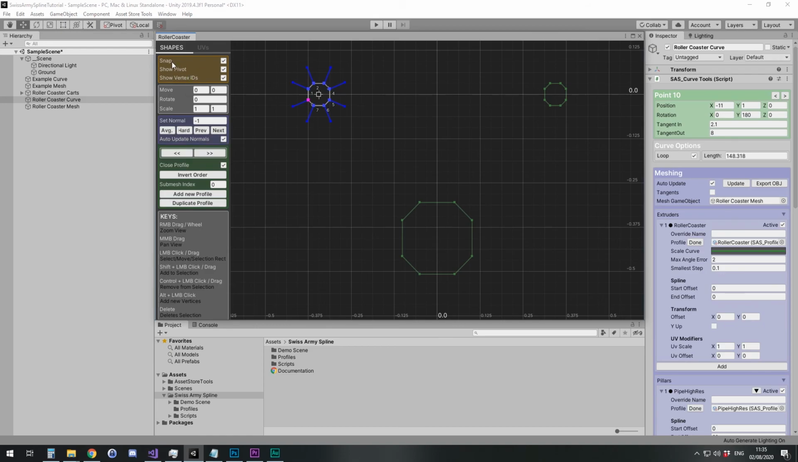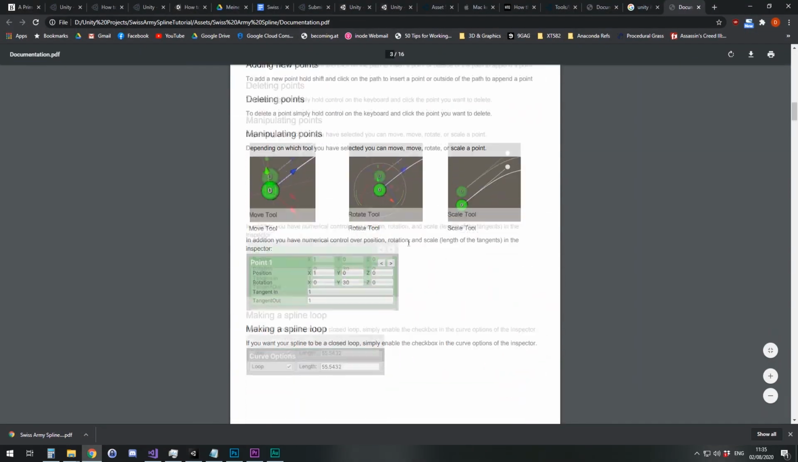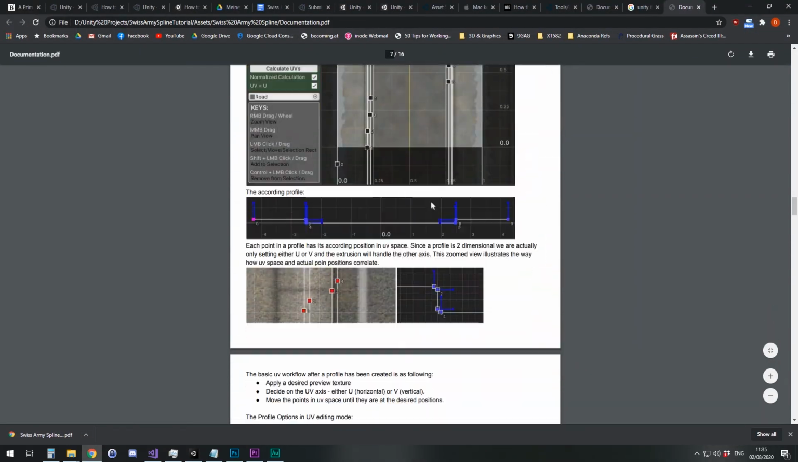And if you still want to learn a little bit more, you can always take a look at the manual. But I think experimentation is the best way to go to learn this asset.